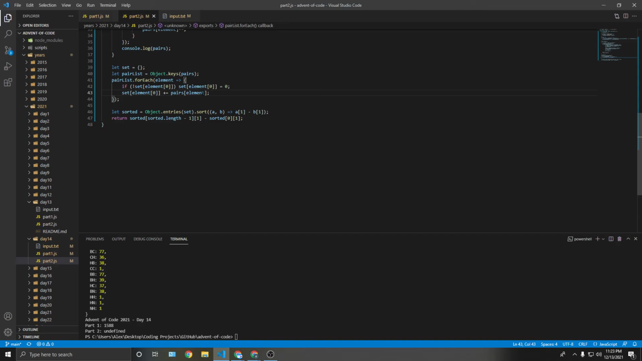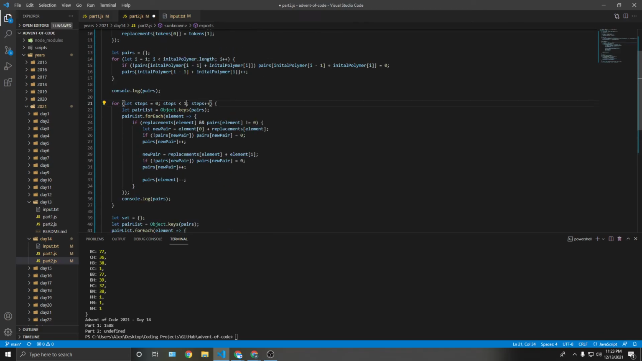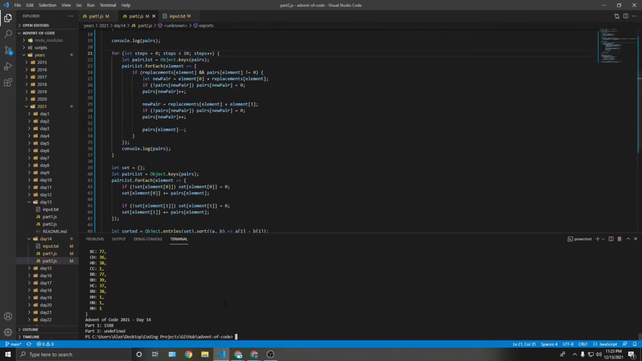And so then we need to do the same for the second letter. So that's element of 1. And then we should be able to do this. Now, if this were to work, if we were to plug in 10 steps, we should get the same number. We do not. Which is kind of weird because that's 7, 15, 17, 1. Okay, well, never mind. It's not that weird, but still wrong.